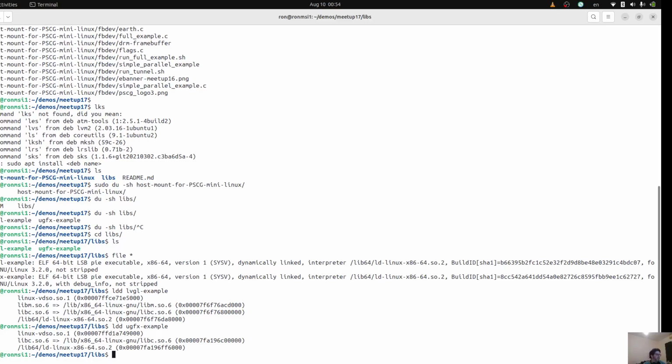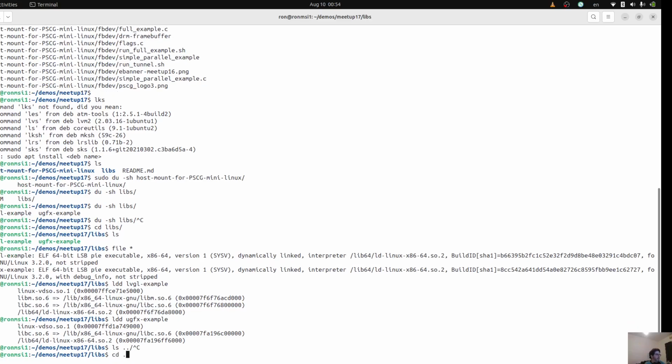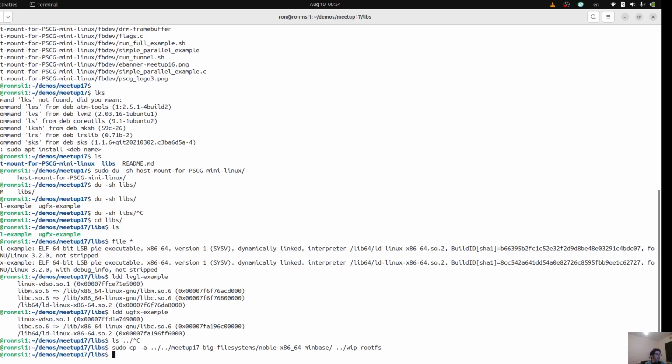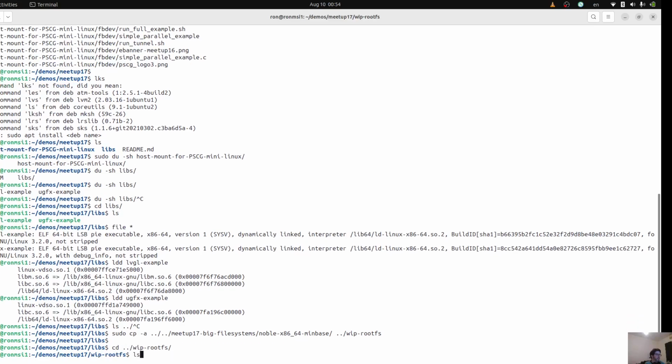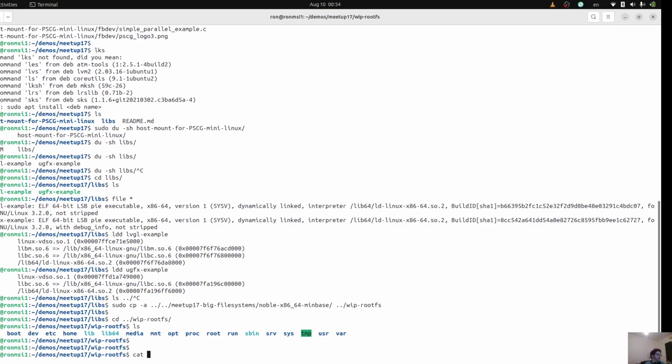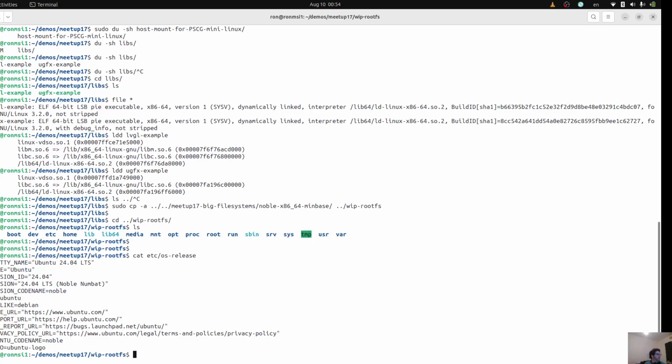And in the other video, I actually debootstrapped something. So let me go ahead and copy from myself. If only I remembered. Yeah, so it's this one, minbase. And let's call it whip rootfs, okay? And I'll go to whip rootfs and just see how it is. Let's see os-release. Yeah, so it's Ubuntu 24.04.